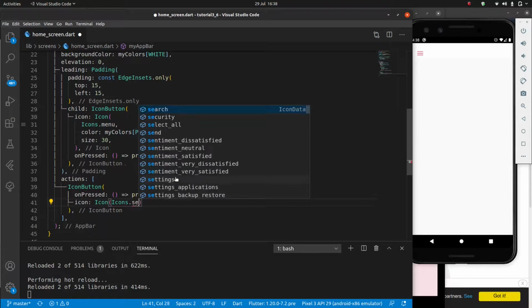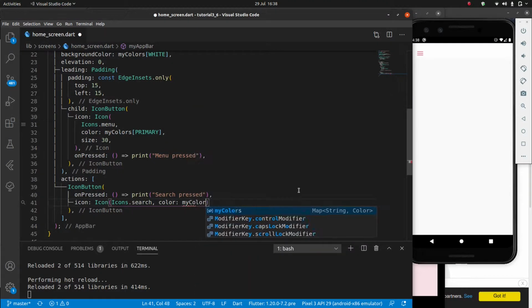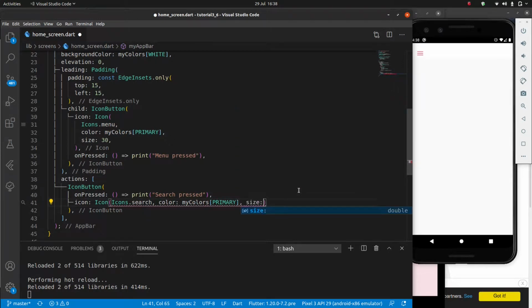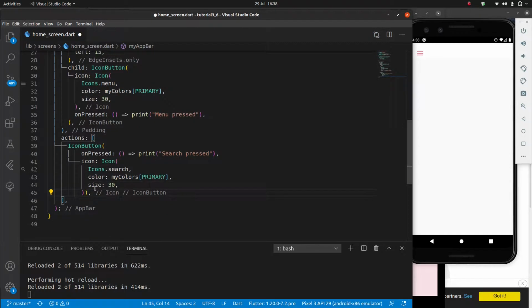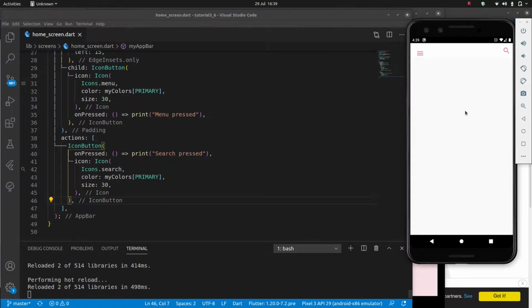So if I type SE, that comes up straight away. So I can put that, and it also shows me in the sidebar over here what it's going to look like. So now I have my search icon. I'm going to use the same color as the other one. So my colors, primary, and then size 30. Control Shift I to format it nicely for me. I'm going to put another comma here, save and refresh.